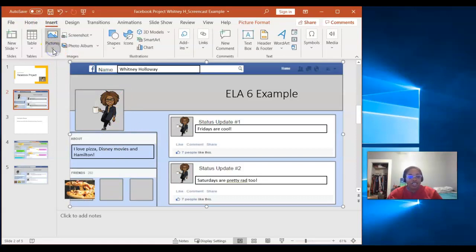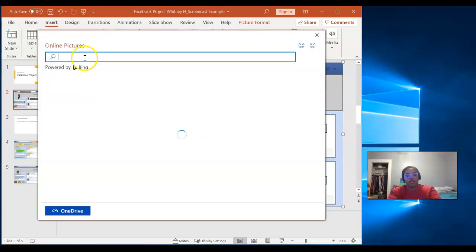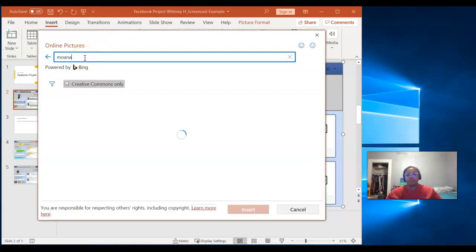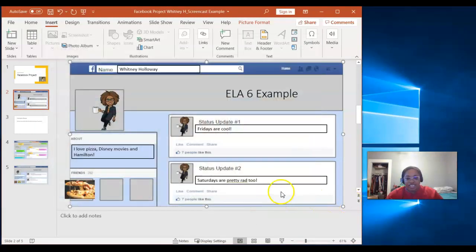Another thing, Disney movies. Insert picture. Online pictures. Let's look up Moana. I love that movie. It makes me cry every single time, but I love it. Okay, let's get our girl Moana here. Click on the picture, hit insert. Hit insert again if it didn't hear you.